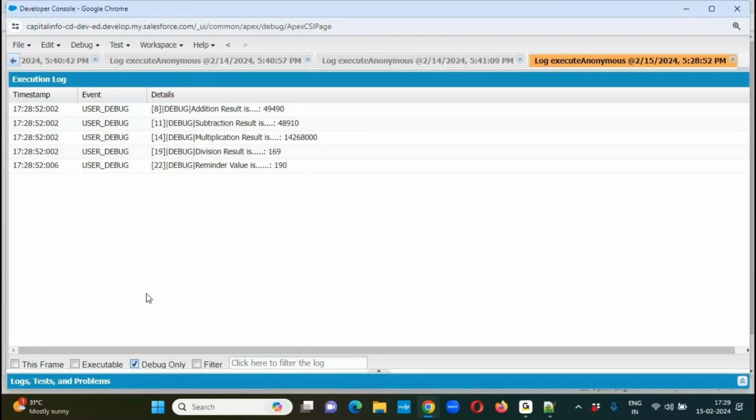That means whenever I give two numerical values, this program will take care of these two values. It will do all the mathematical calculations and represent the results. Okay.